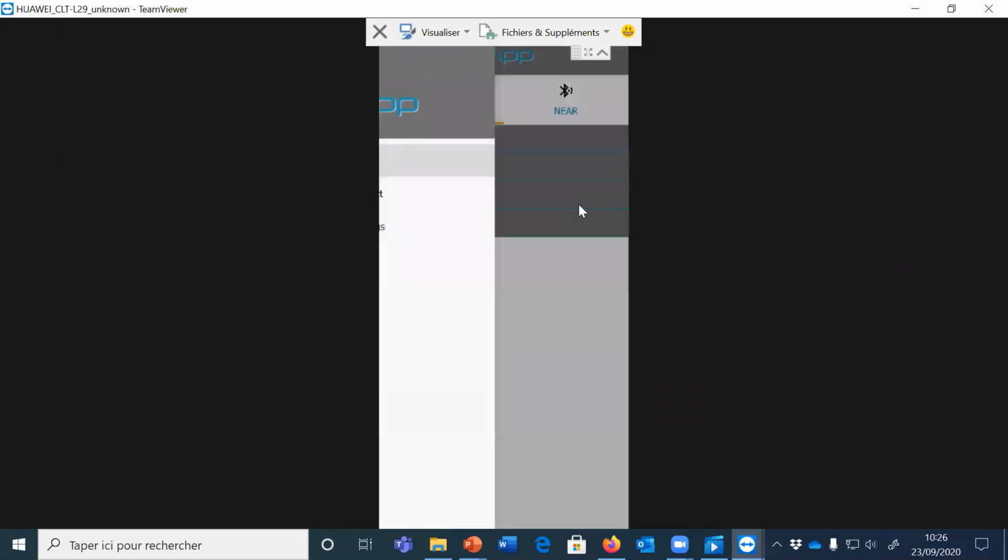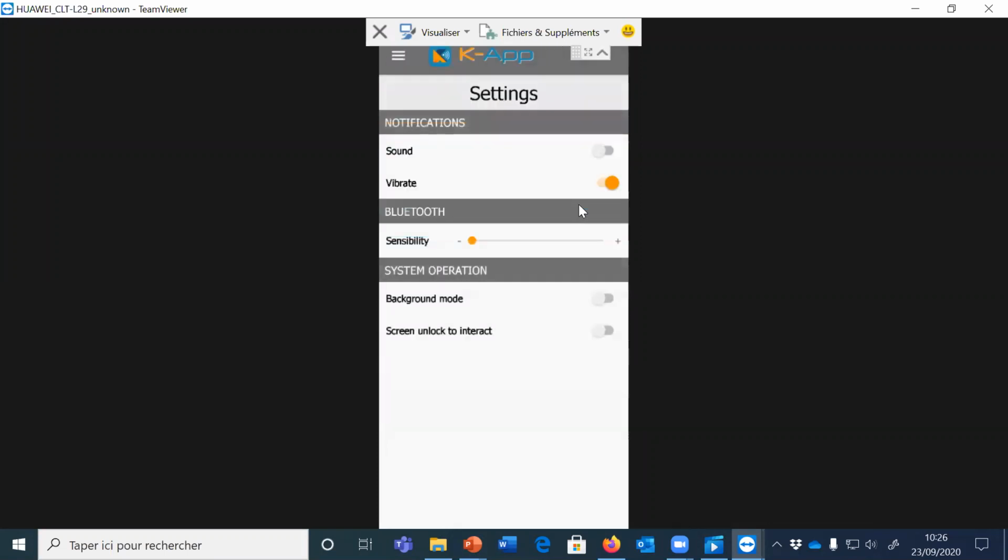So let's start with the settings, where we offer the user the possibility to manage his own settings. For deaf people, sometimes it can be good to have the sound. So we really want to offer a DDA compliant product. You have the possibility to activate or deactivate the sound, and to activate or deactivate the vibration. You can also adjust the sensitivity of the Bluetooth.